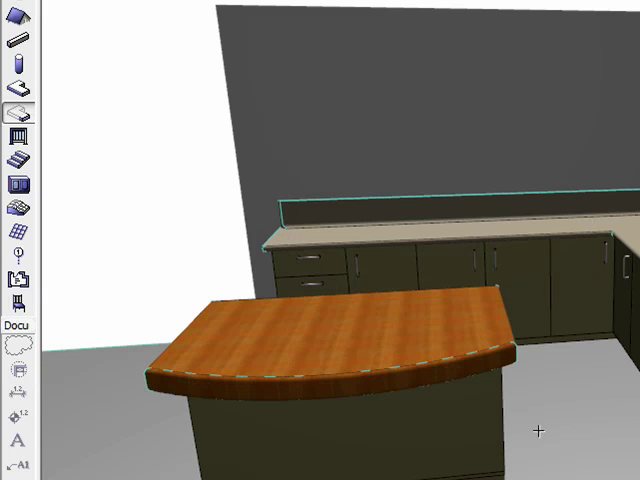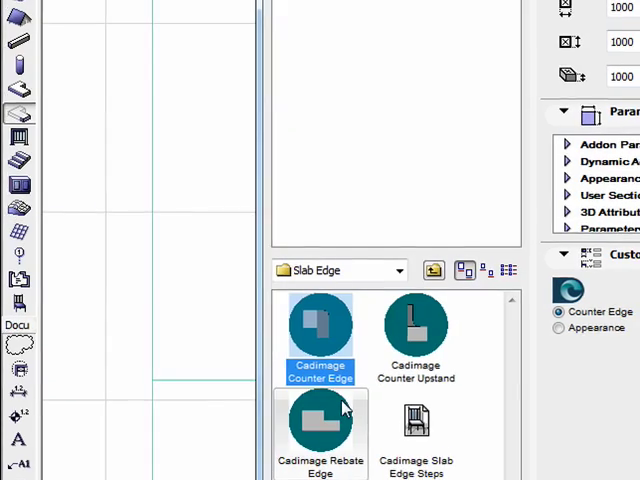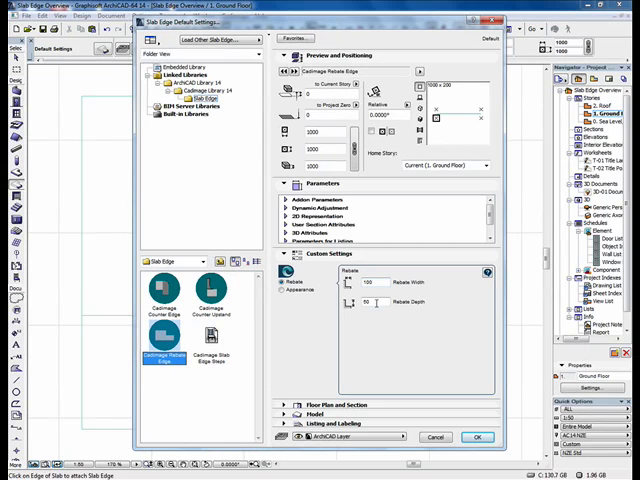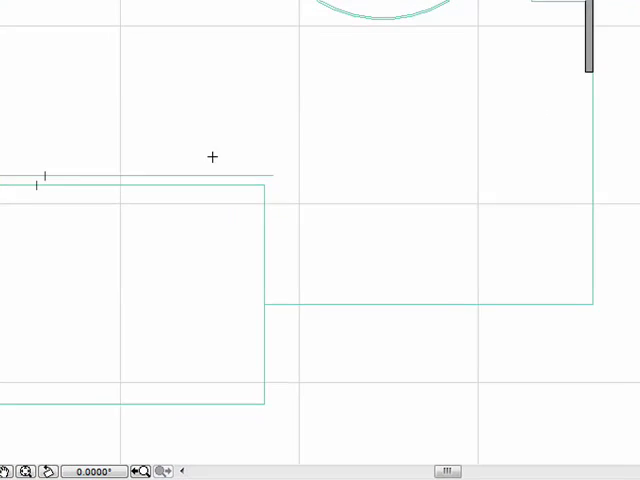Now if I just go back to the floor plan, the next edge I want to place is a rebate along here where a door is going to be placed. So I'll select the rebate tool. Make it the size I want. Click OK. I click to place it.